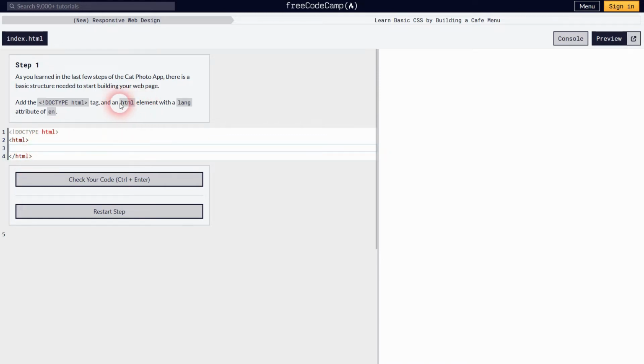Also need a lang attribute with the value en, so that stands for language English. We'll add it to the HTML tag.